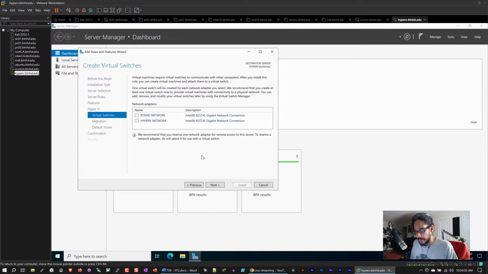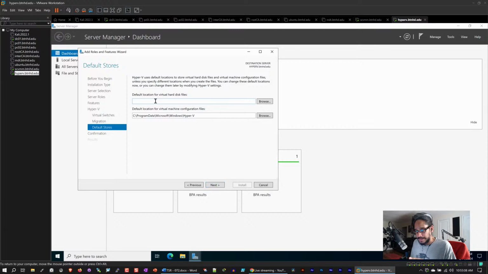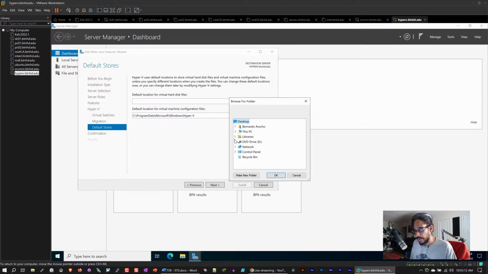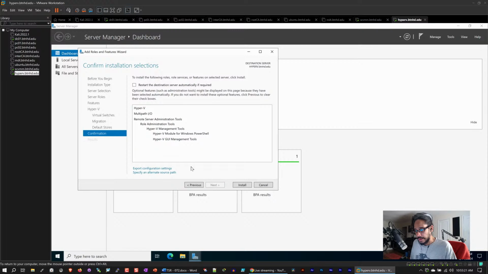Click Next here. Within my Hyper-V, I already have two virtual NICs. One is BTNHD network and the other one is Hyper-V network. So I'm going to select the Hyper-V network. We're going to click Next here. I'm not going to do the migration. The default location for the virtual hard disk will be that RAID that we created together. So let's select B. Boom. Awesome. Let's click Next here.